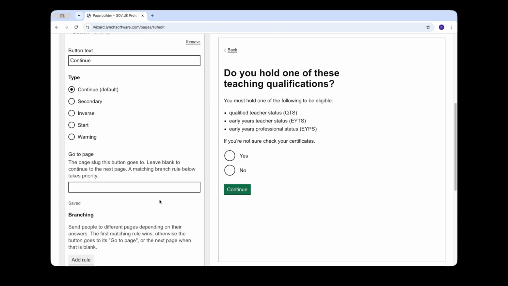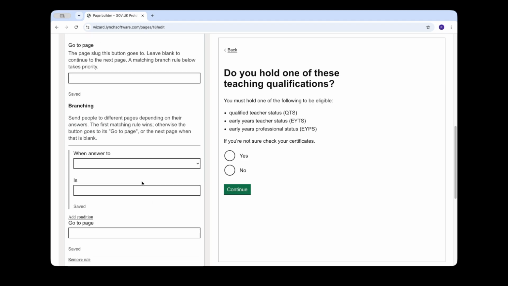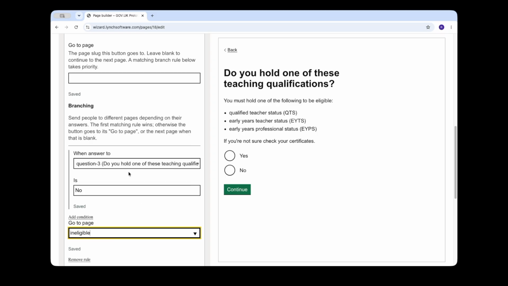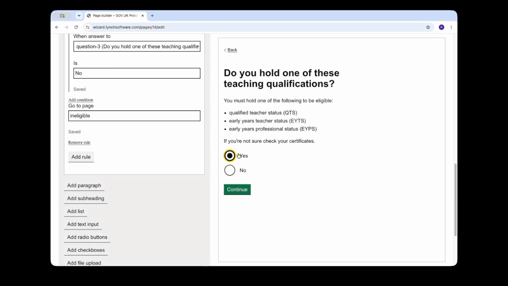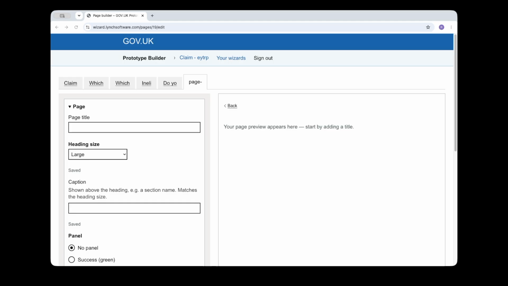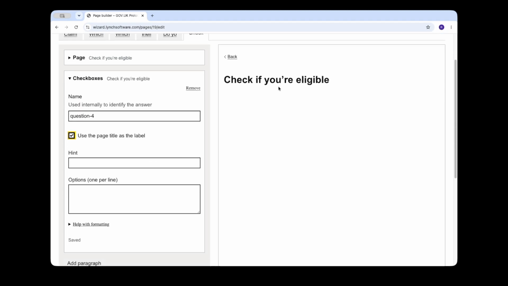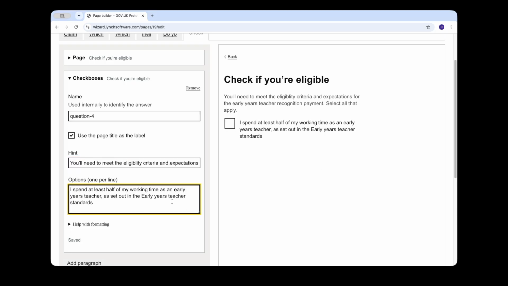We have some conditions that if they pick the option no, then they go to the ineligible page, but we'll pick yes. And now we have another page to check eligibility. This time we're using checkboxes. Again, we'll label by the page's title, drop in our hint, and our checkbox options.